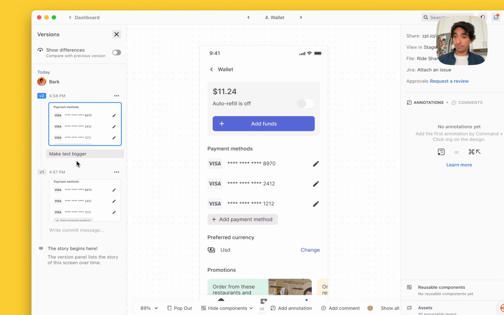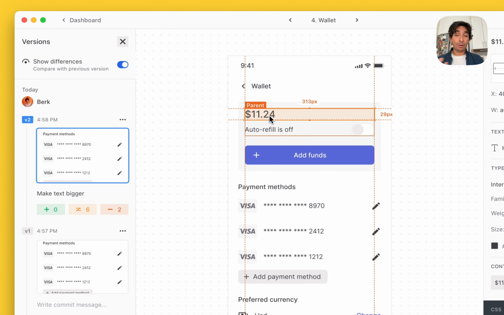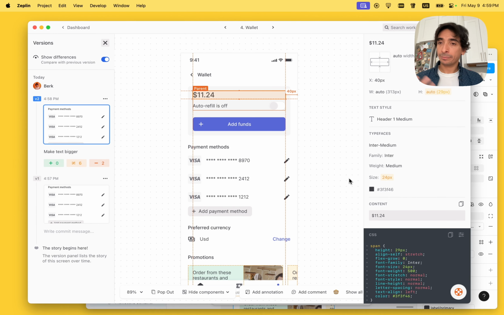Okay, now when we switch back to Zeplin, you can now see that we have a very clean version history with the commit messages instead of a long list of autosaves. And I also quickly wanted to show you this feature that says show differences. Whenever you enable this, it highlights the differences that have happened in this latest version. And if I click on one of these highlighted layers, you can see that the font size has changed from 16 to 24.